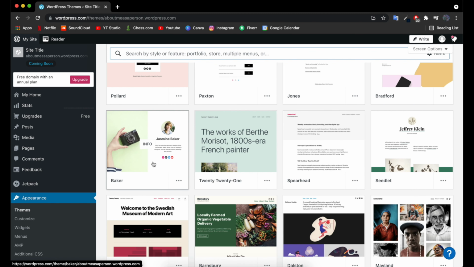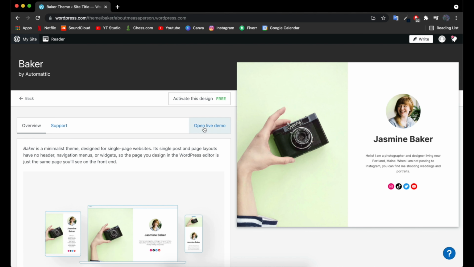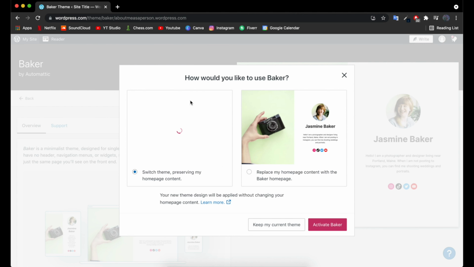So let's go ahead and click on it, and then after we click on it, we can see a preview of what this theme looks like, as well as a mini description, and we can also open a live demo of a website that has this theme, just to get a better idea of what it's going to look like. And then if you are interested in that particular theme, you can just click on Activate this design. So let's go ahead and do that.